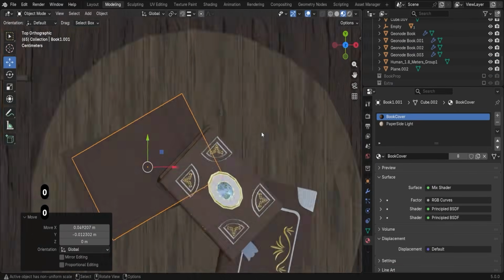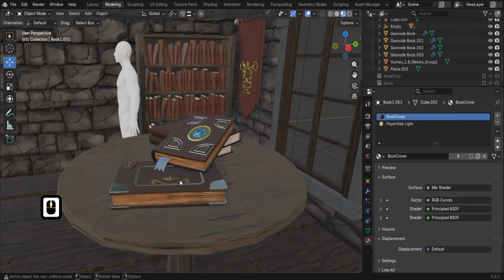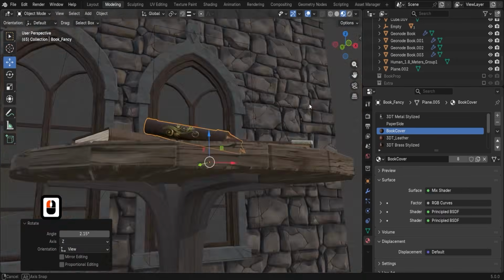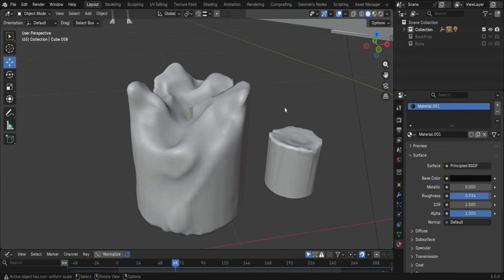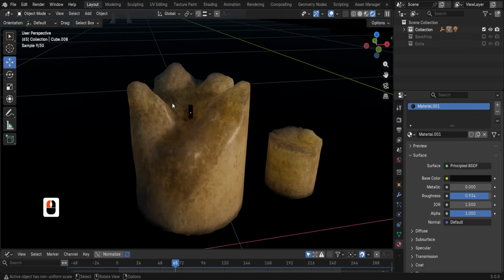We'll apply the included production-ready shaders for wood, stone, wax, and fabric. Then tweak them for the exact look that we want, including realistic candle wax with subsurface scattering.